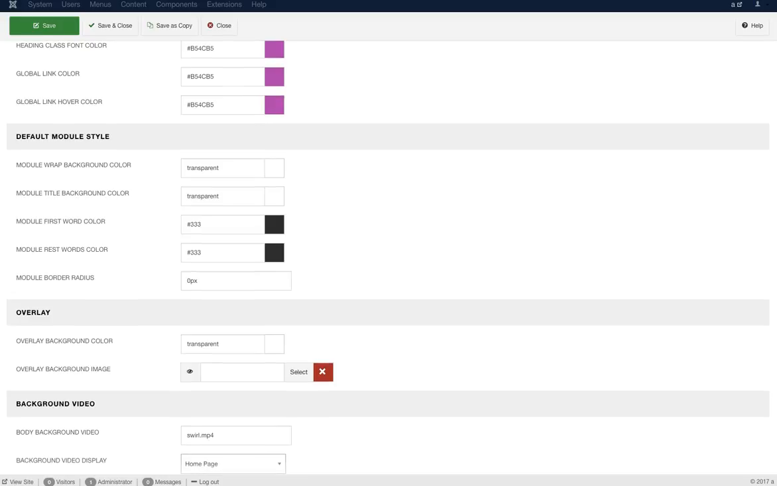Next is your default module style. We include over 60 variations of module styles that you can use, and you can actually use multiple module styles, so it's pretty unlimited what you can do with the module suffix styles. But for your core module style, you can go ahead and set it up to where you have your module wrap background color, so it's wrapped with a color. You can make the title have a background color. You can have a module first word color, a module second word and rest of words color, and a module border radius. So again, if you want your modules to be rounded, you put a 3 pix there.